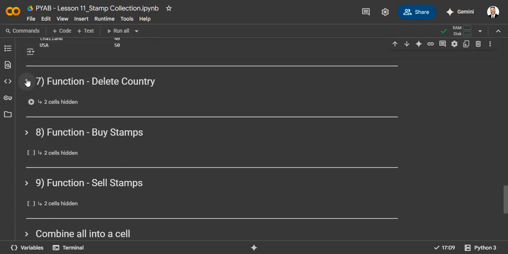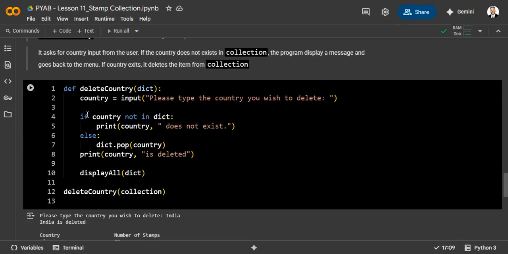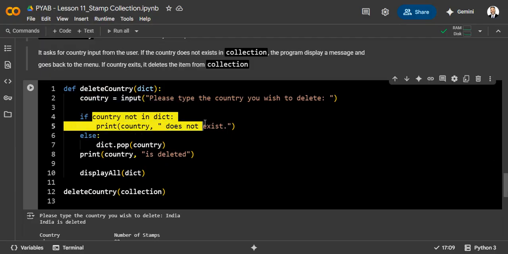Next one is delete country. So it's coded the same way as add country, but the condition is different. If the country doesn't exist, you can't delete it. Well, if they want to delete, for example, Philippines, which is not in your dictionary, how are you going to delete it? So you can just say country doesn't exist.